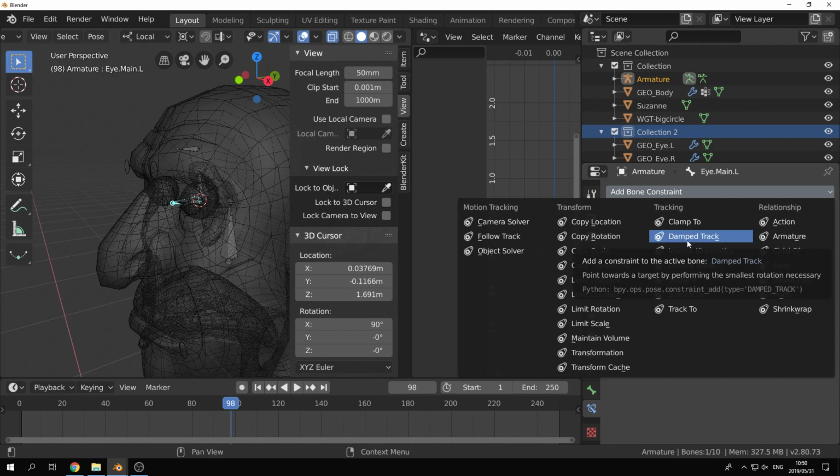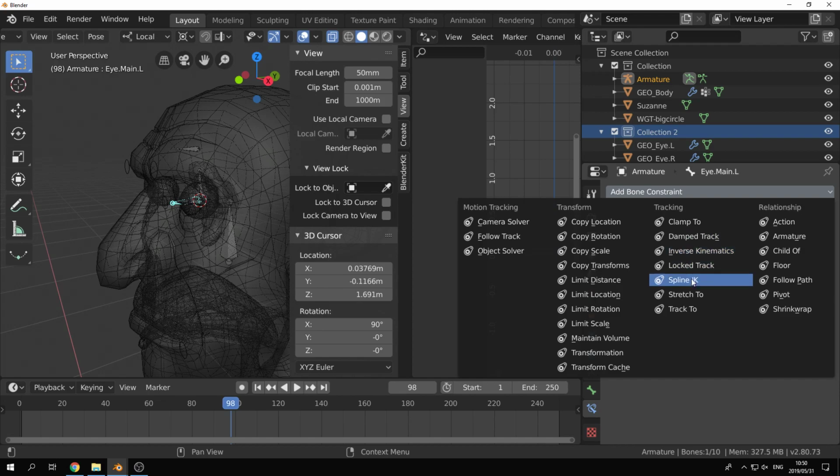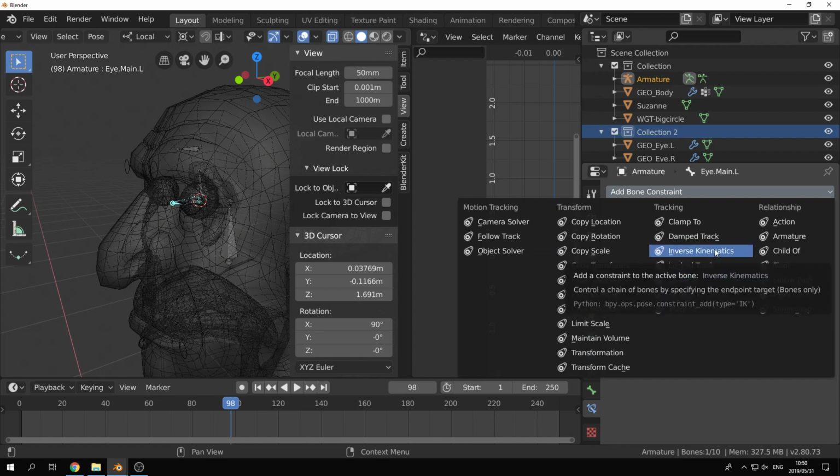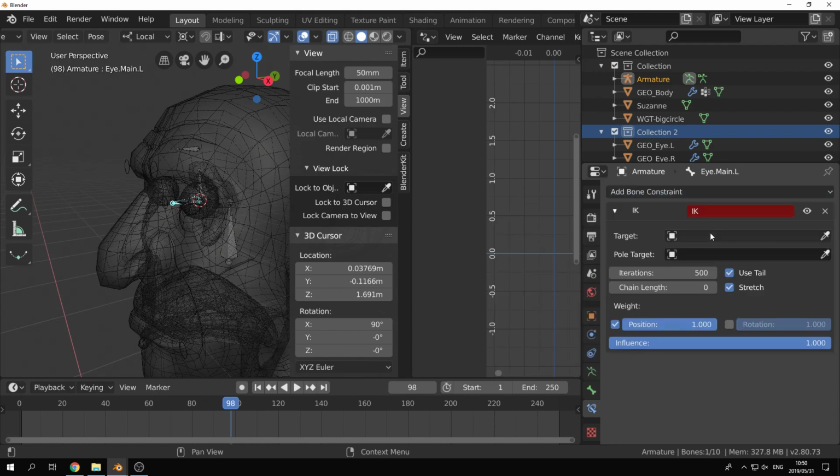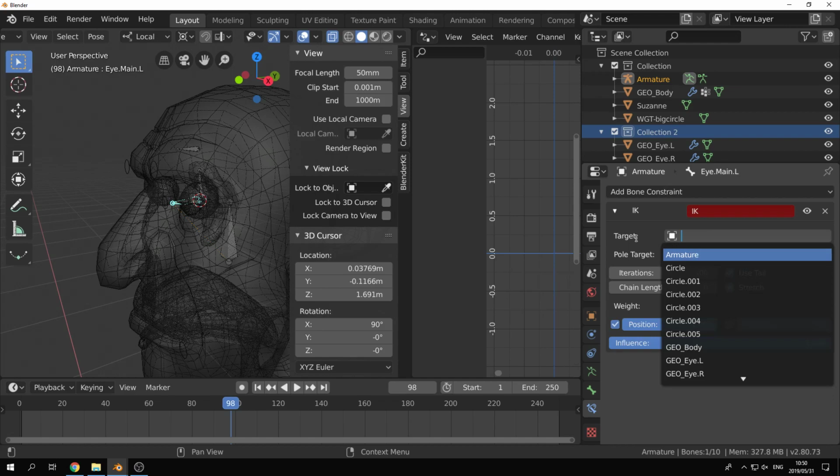However, performing the smallest rotation necessary is what's scary, because that means it can still rotate, and if it's looking at you and it rotates and suddenly the eyelid starts rotating, it's going to be scary. So even though it doesn't sound like the right thing to use, you actually can use an IK constraint. If you set the IK constraint, the target is what it's looking at, and the pole target is the thing keeping its rotation correct.